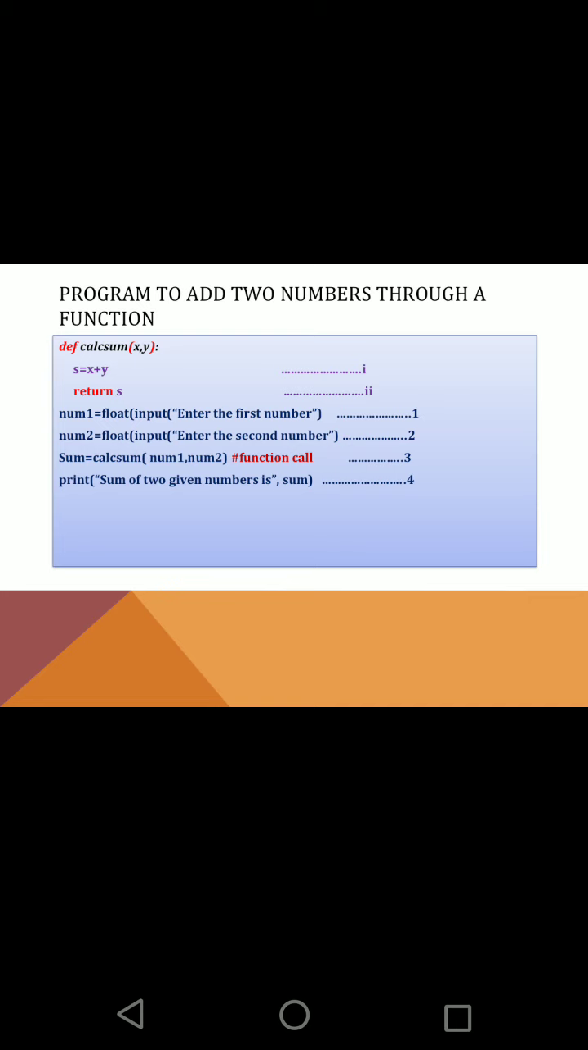You can see the function name is calcsum and there is a return value also. In the function body, the sum is calculated with the arguments x and y. So the main execution starts with statement 1 where the first number is entered, then the second number, and you can see sum is equal to calcsum where the function call is being done.